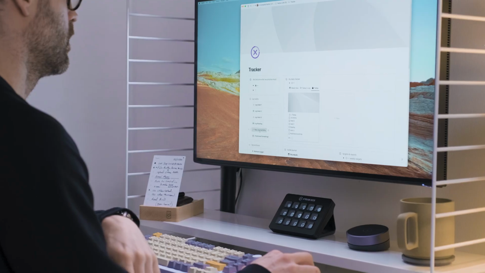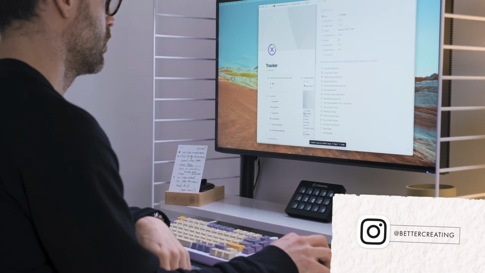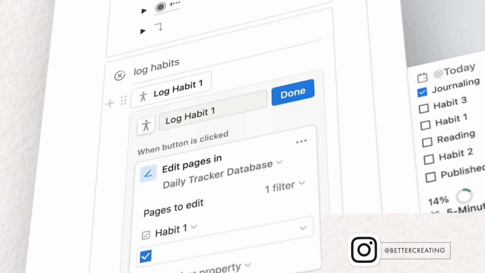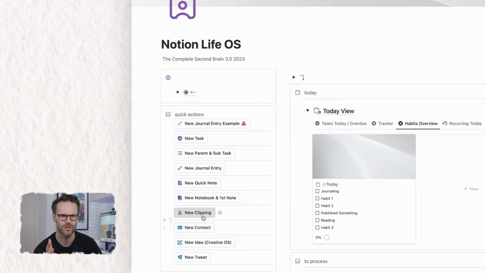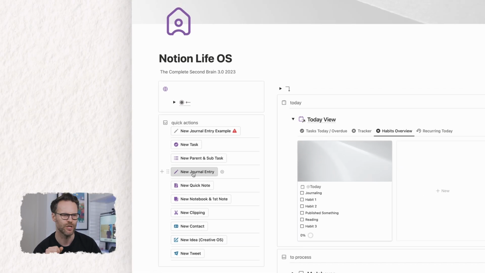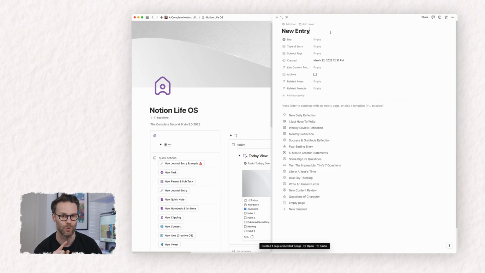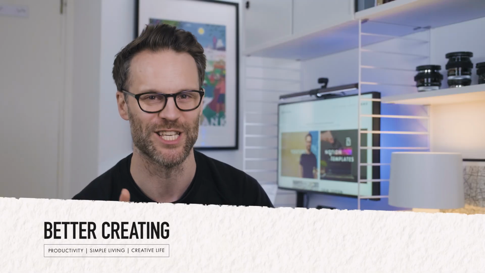Hi, it's Simon. Notion have just released what I consider to be one of their biggest updates in ages, other than Notion AI. Better buttons. This gives us the ability to create custom automations and actions that we can use across the system with a simple click. Trust me, this is a good one.